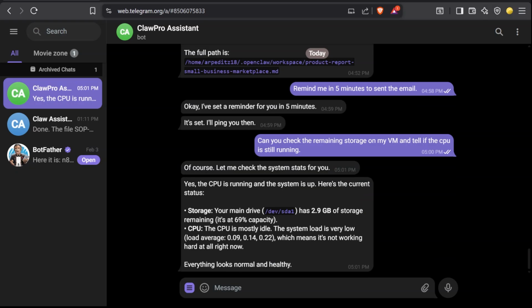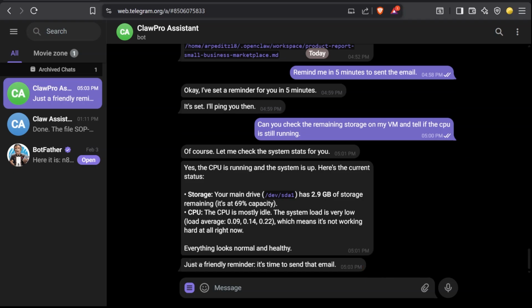And check this out. It gives your storage as well as your CPU details, which is not usual for your normal basic AIs because they don't have the kind of access that ClawdBot has of your device and your system. Also, I got my reminder just in time to send the email.